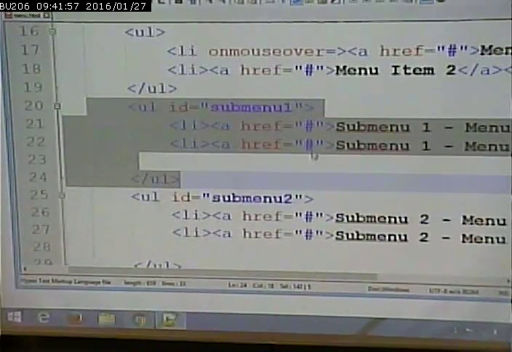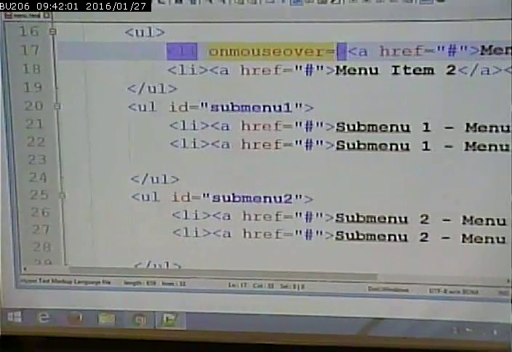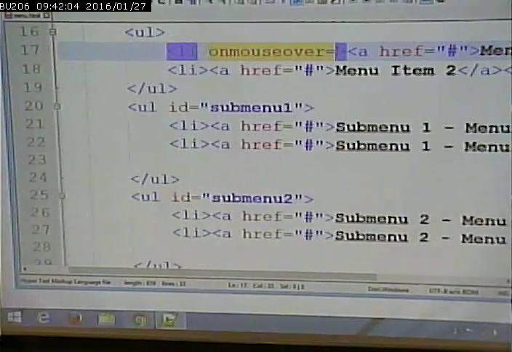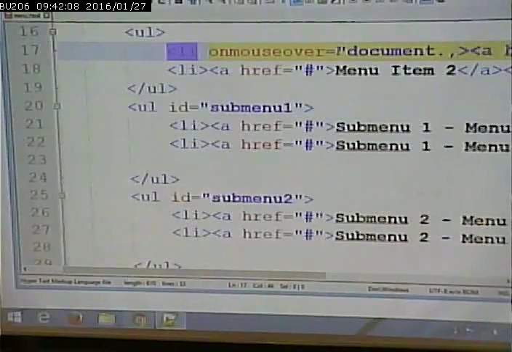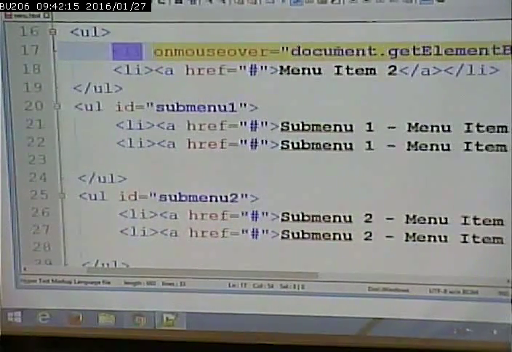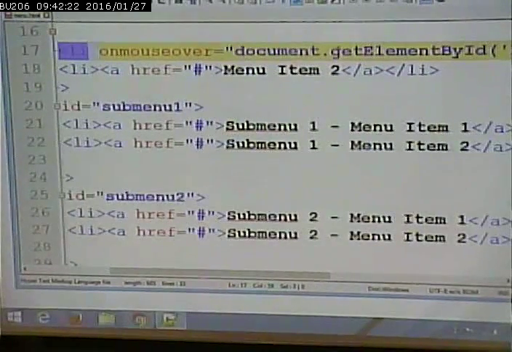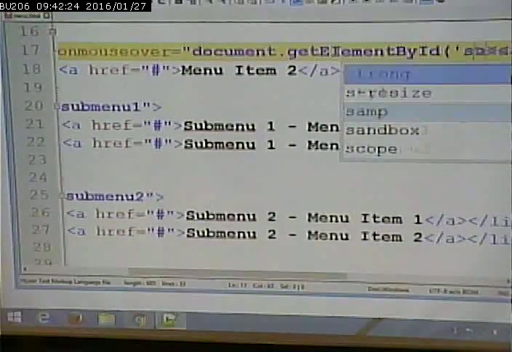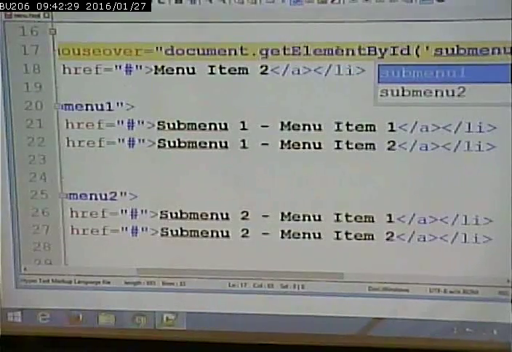So how do we point to an ID? We point to an ID using a built-in JavaScript function called document.getElementById, and then we put in the ID that we want. In this case, it's submenu 1.